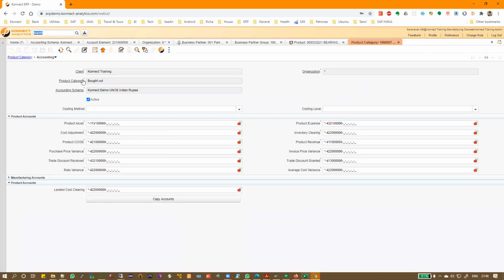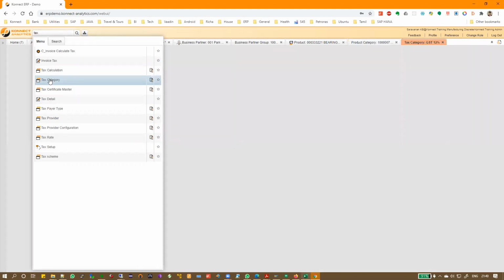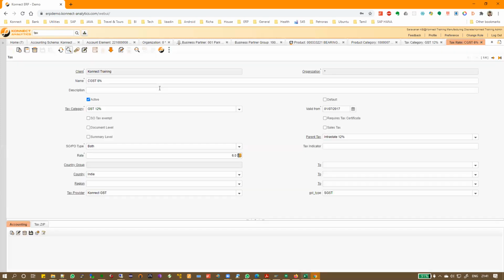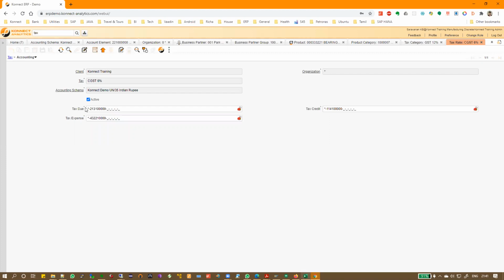Okay. Then second is your tax. Now tax is a bit complicated because in tax category you don't have any configuration, but in the tax rate, okay, there would be an accounting document, which is my due, so basically for GST.